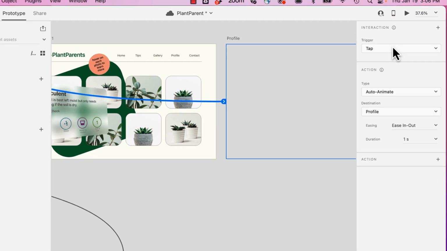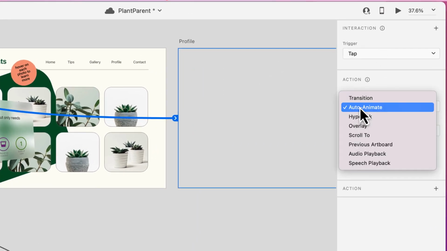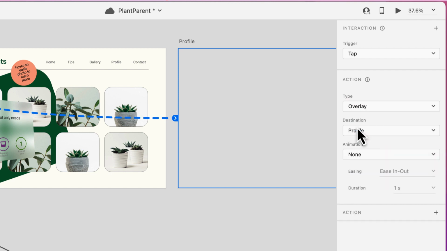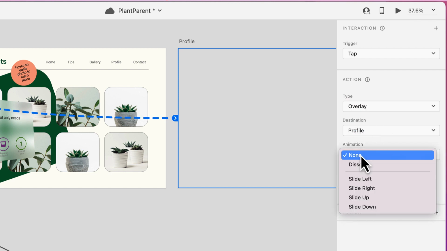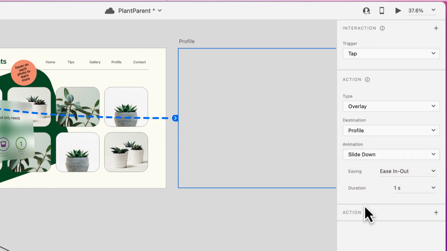And so my trigger will be tap. The type will be overlay. You can choose an animation, so if you want it to slide down, that can be an interesting feature. Setting our easing, in this case we're just going to ease in, and we can lower this time, so let's use 0.3 seconds. Okay, let's play that and see what it looks like.